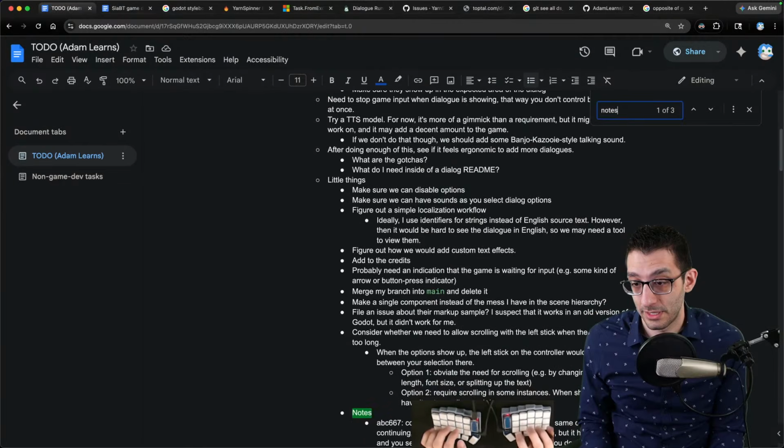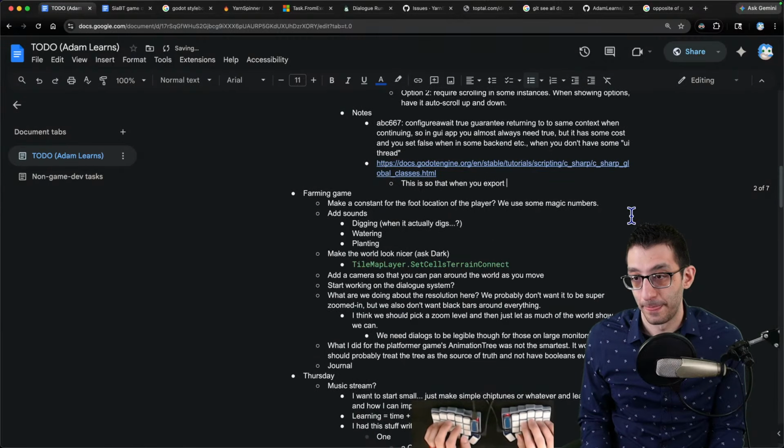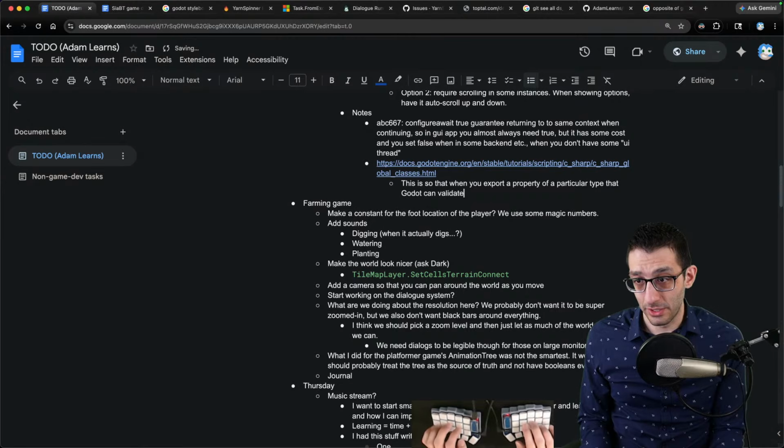All right, let's write this down here. So notes. This is so that when you export a class or a property of a particular type, Godot can validate the type.